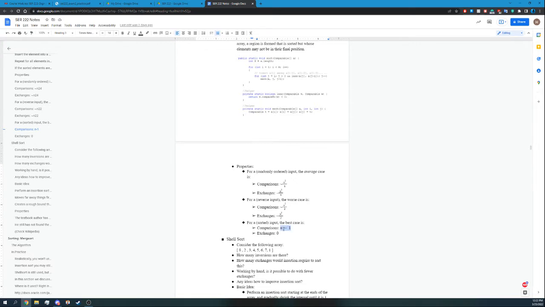Do you know why this isn't tilde? Yeah. N minus 1 for sorted input. It's n minus 1. Do you know why n minus 1 can't be tilde notation?